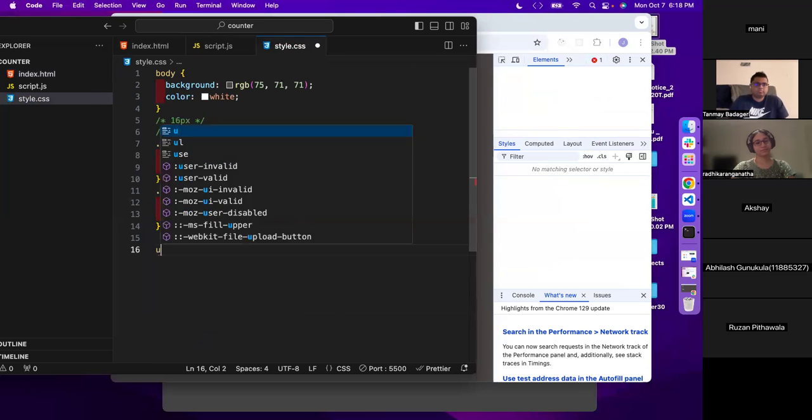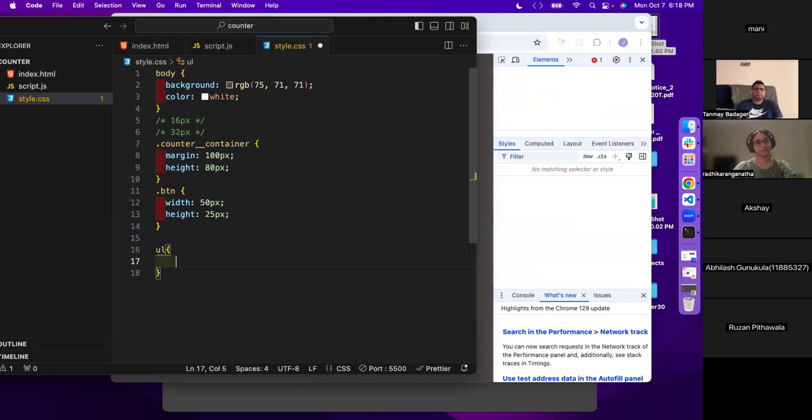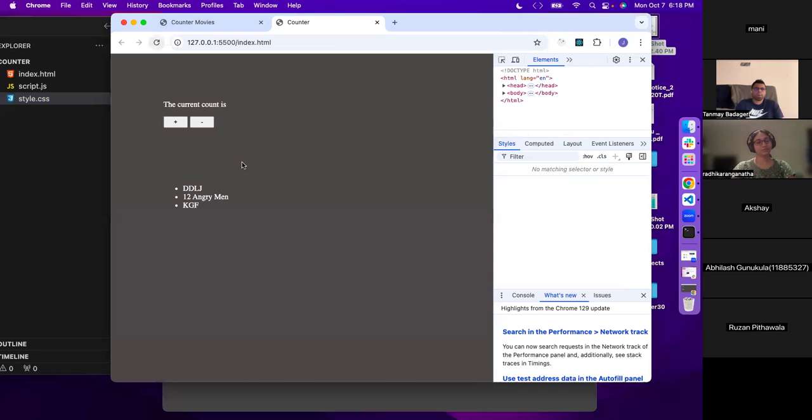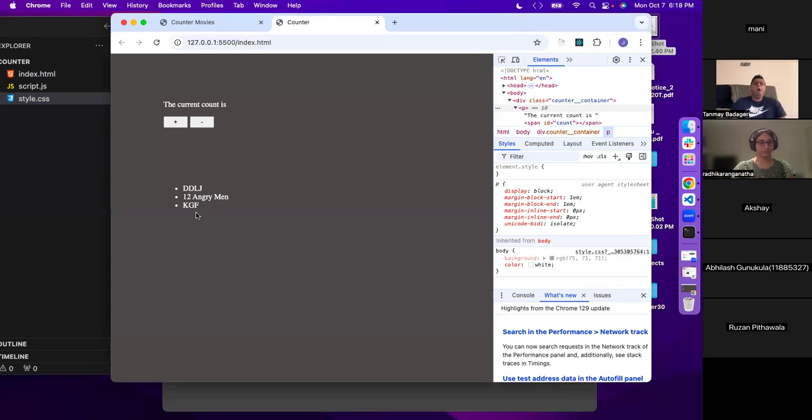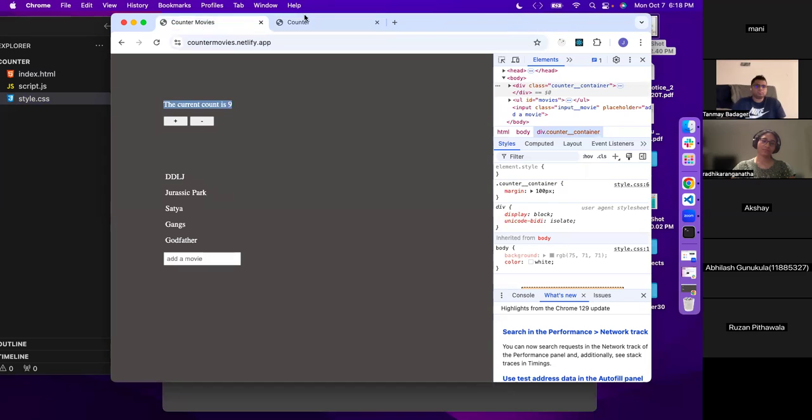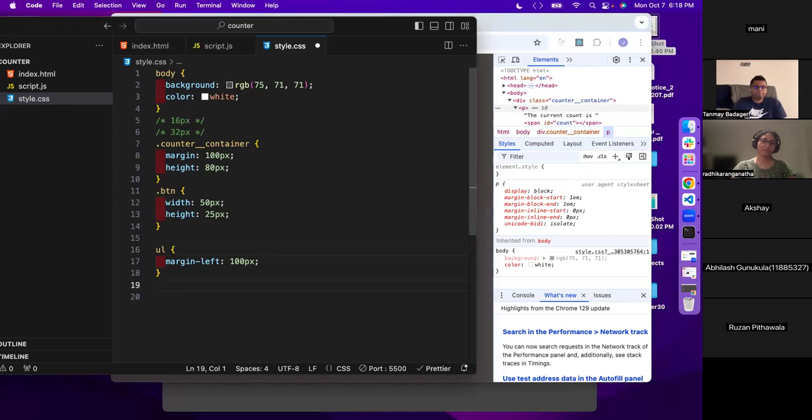or let's style the unordered list, and I can give it a margin of 100 pixel again. All right, too much. Margin to the left only. I don't want it to have the margin at the bottom, because I will be putting an input element also. Margin to the left is 100 pixel. Over here, the counter container was also 100 pixels. And this is because of these dots. I don't want to have dots, remember? And in order to remove the dots, I will have list over it.